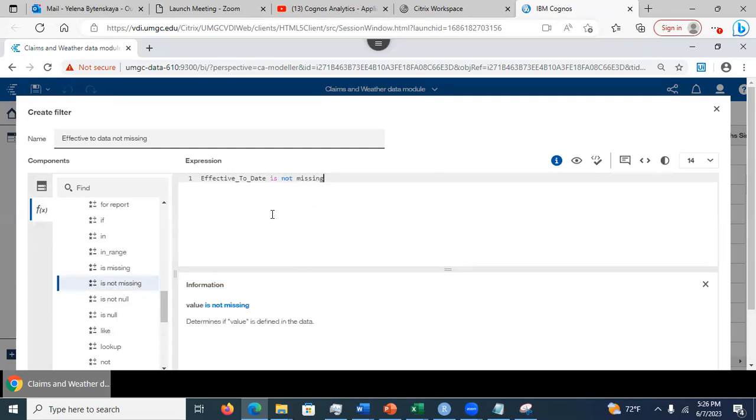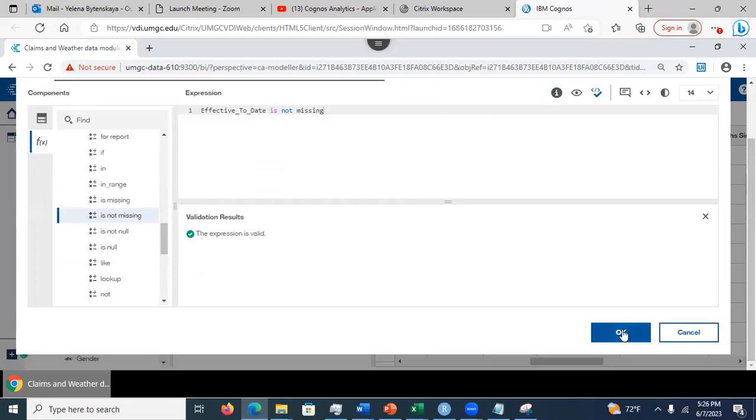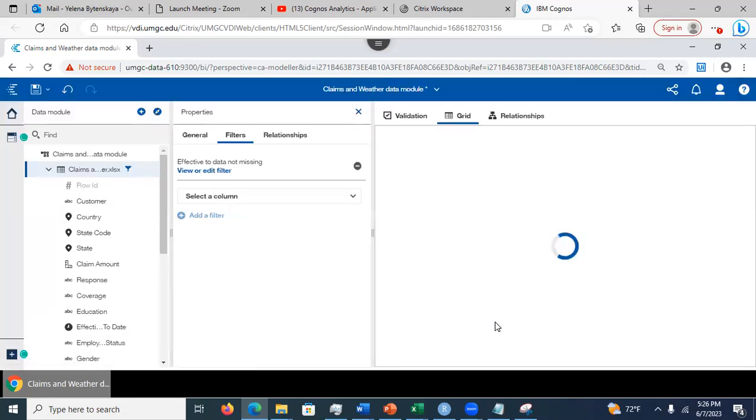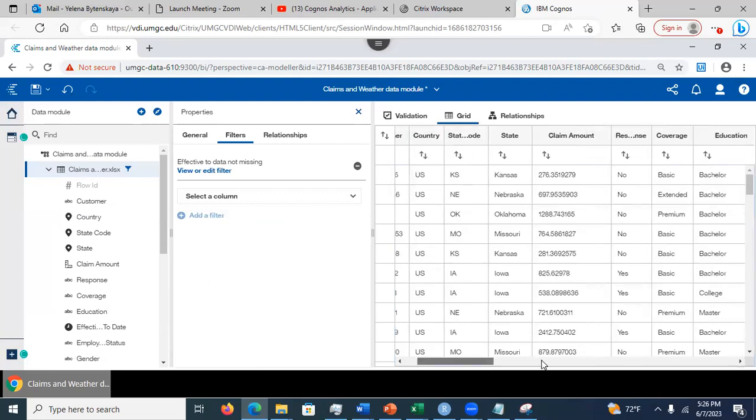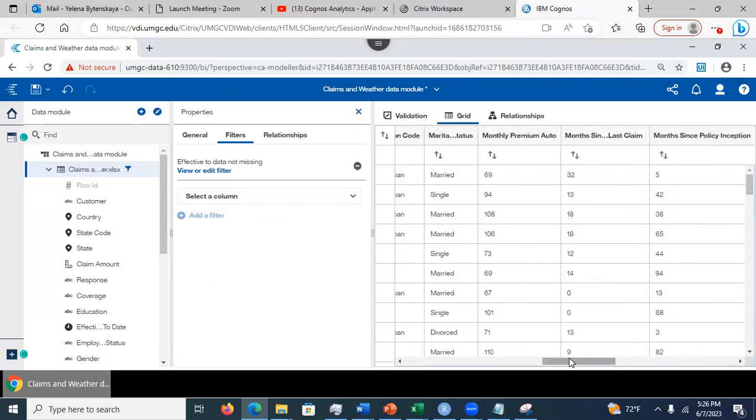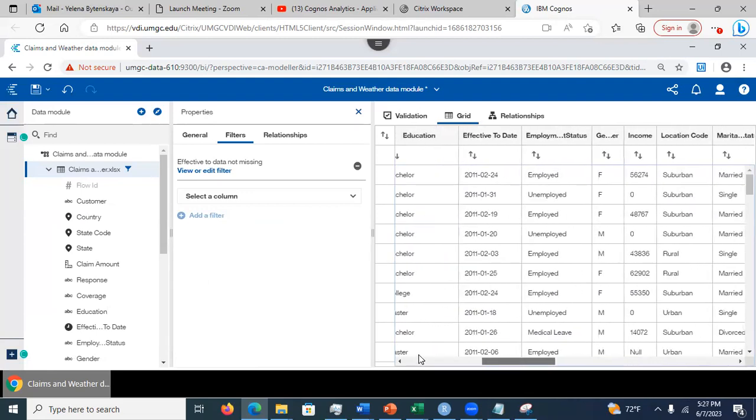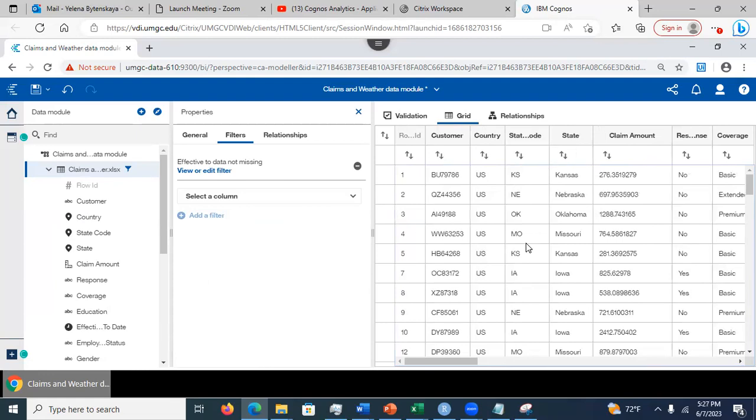So this is a filter: effective to date is not missing. This is an expression, and we all make errors, so we need to make sure the expression is valid. In this case, it's valid. What are you going to do next? Do not click on X. You need to click on OK. Give it a little bit of time. Right now it's filtered. It filtered all rows where effective to date is unspecified.